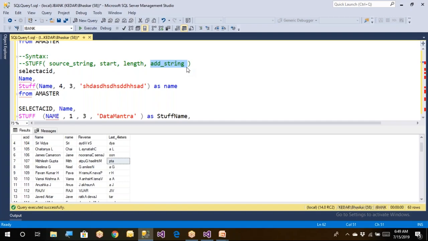Am I clear? For example, let me write the name of the column. So what is it that I'm saying? I wanted to say starting letter. From there you read the three letters. And instead of this, you have to mention the thing I wanted to have.